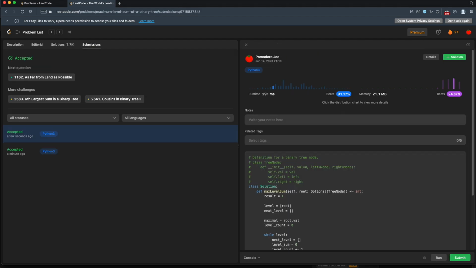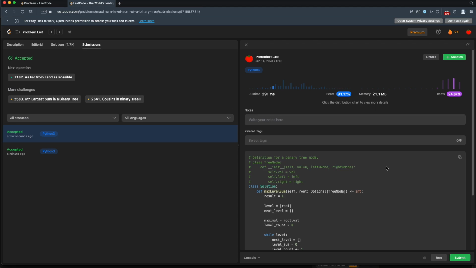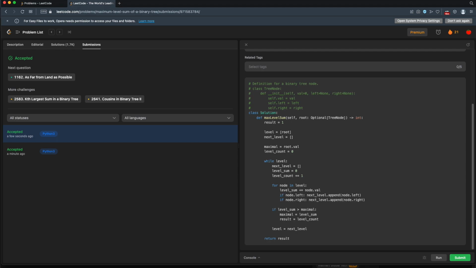And it does. It gets us to a 91% for runtime and a 24% for memory. So that's, hey, not too bad. You could do other things in here, like you could stack up these assignments. So you could basically put next level, level sum, and level count all in one line with comma separated values. I don't know if it's really worth it. So yeah, at this point, I'm pretty happy with this, 91% for runtime. So I think that's it for me.